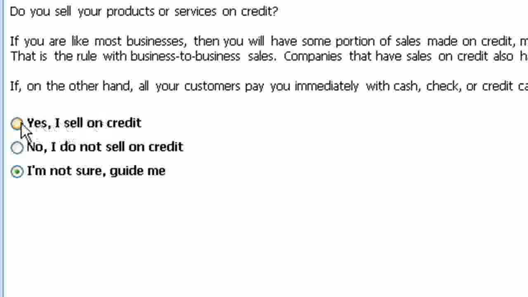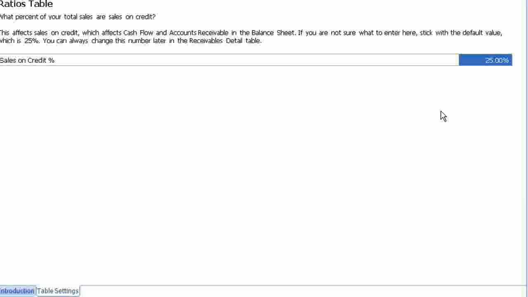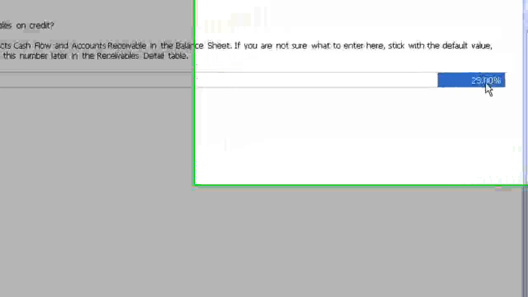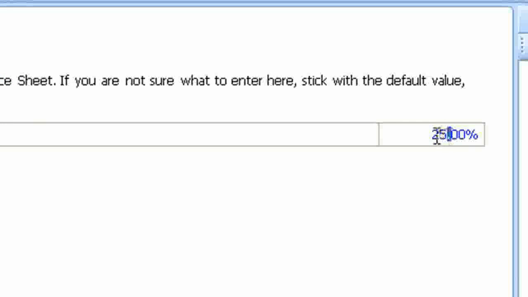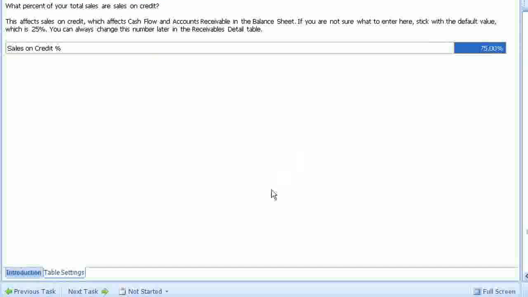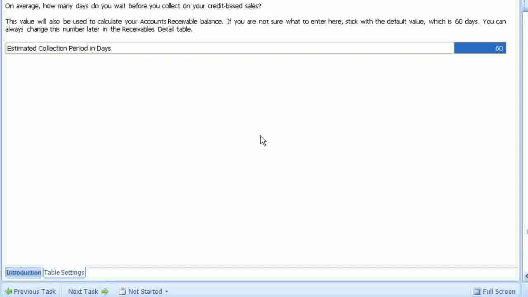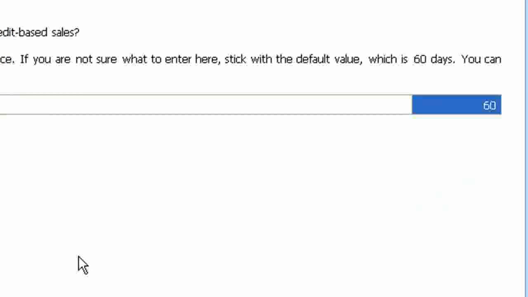So I'm going to definitely say in this example, yes, I sell on credit, and then we have to say how much. Let us just, for sake of instruction, take this 25% assumption and make it 75% of sales on credit. That will help us deal with that in cash flow. And then I'll click here, Next Task again. And how long do we wait before we get paid?